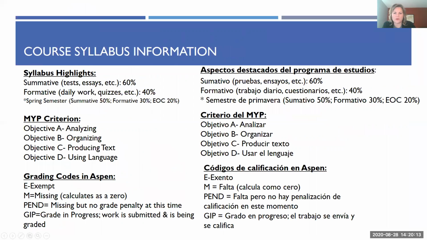Here are some highlights from our syllabus. We have two grading categories. The summative category are for things like major essay assignments, tests, creative projects, extended work. Those things count 60% of the student's overall grade. Those are graded on this MYP grading criterion scale in these four categories of analyzing, organizing, producing text, and using language.